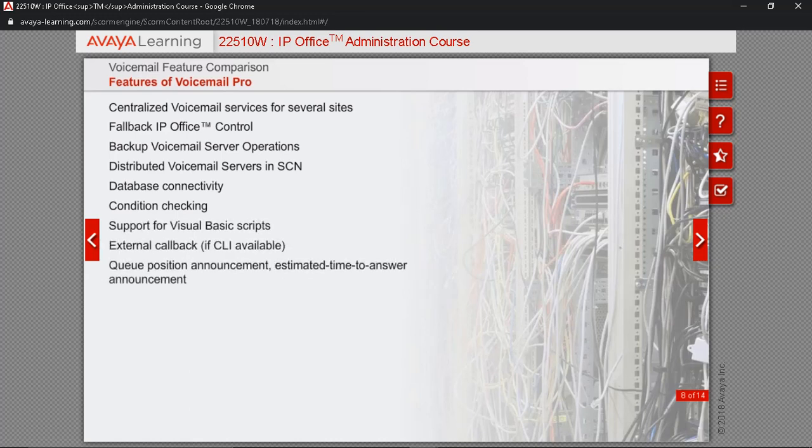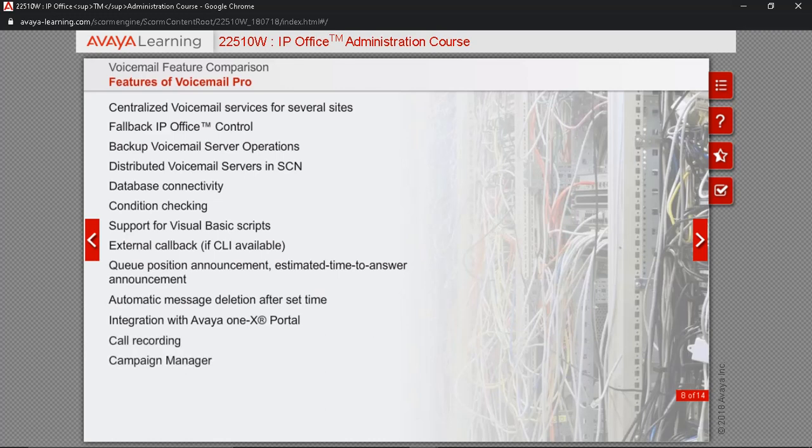Queue position announcement for people waiting for a Hunt Group member to answer, plus an estimated time to answer announcement. Automatic message deletion after set time. Integration with Avaya 1X portal. Call recording. Campaign Manager, which can handle a question and answer feature with customers, including numerical input collection.